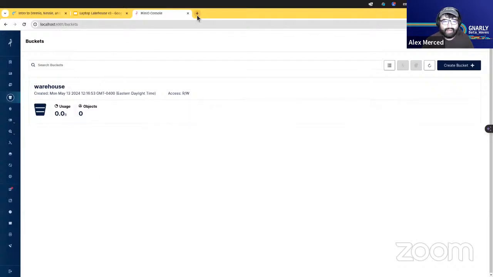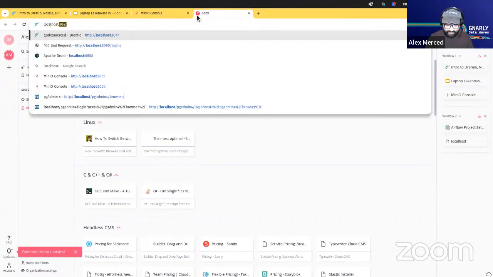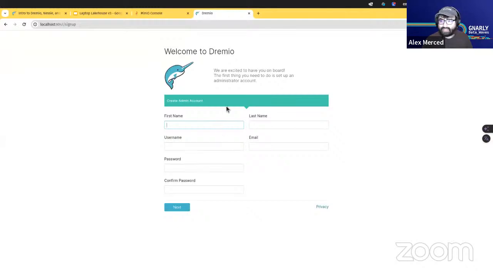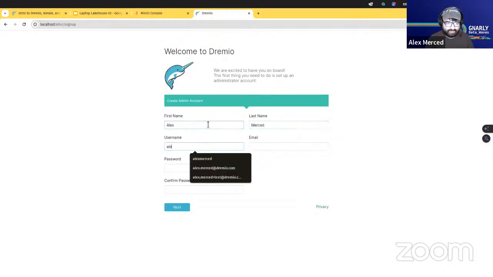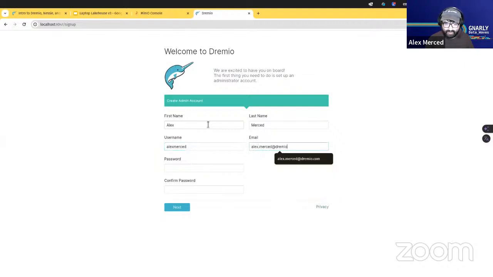Now I can head over to localhost 9047, because that's where Dremio is going to be hanging out. Since it's the first time I'm going to Dremio, it's going to want me to set up an initial user, my admin account. So I set up my admin account and put in all the information.